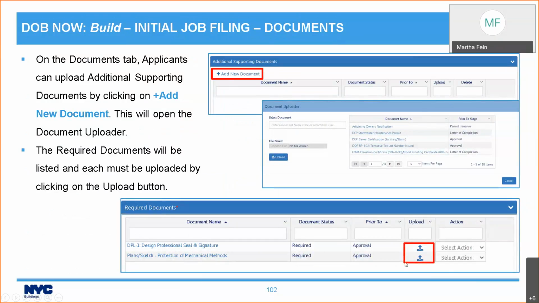Now, only anyone who's associated with the job filing can upload documents here. But you will need to make sure that all required documents are uploaded at the proper time. They may be needed prior to approval, in which case they must be uploaded essentially right away. There may be also documents that are needed prior to permit being issued. Those do not need to be uploaded before approval if you don't have them yet. There may be documents that are required before you can request the LOC. It will tell you when your documents are required.